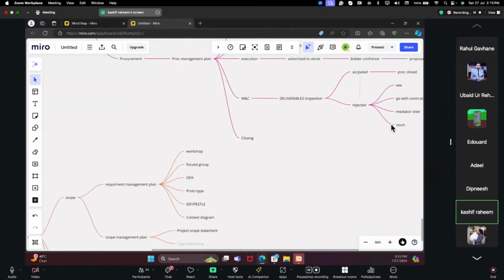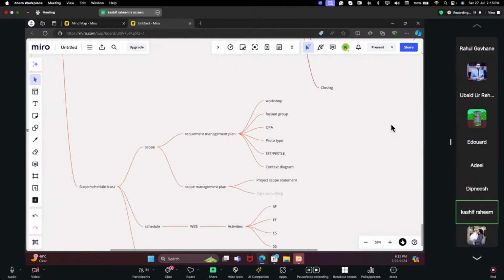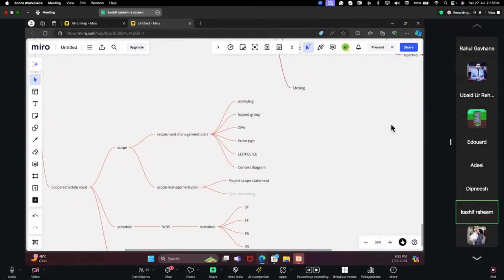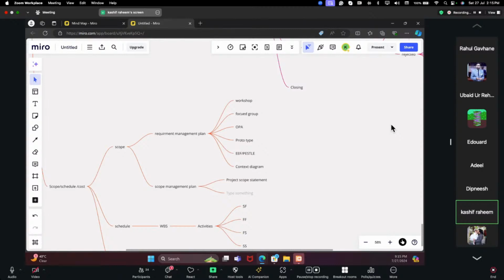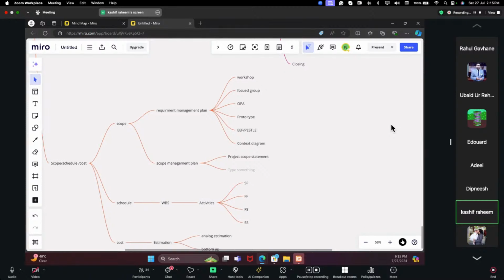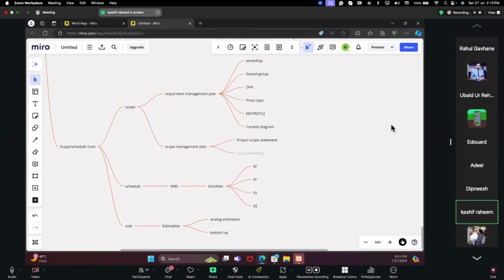Okay, I'll be moving to the scope, schedule, and cost. In the scope, we have a requirement management plan. For that, we could have a workshop, focus group, OPA, prototype, EEF, or PESTLE, and then we have a context diagram. In the scope management plan, we are referring to the project scope statement, and under that, we could cover all the scope of work that the requirements have reflected.